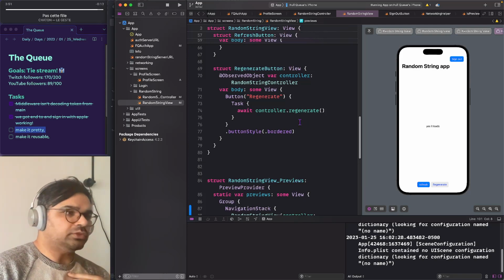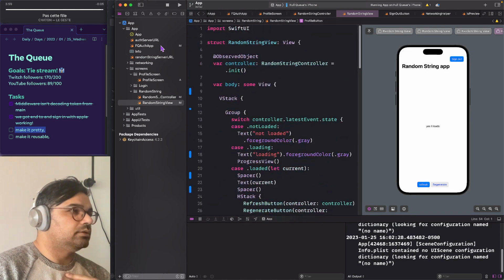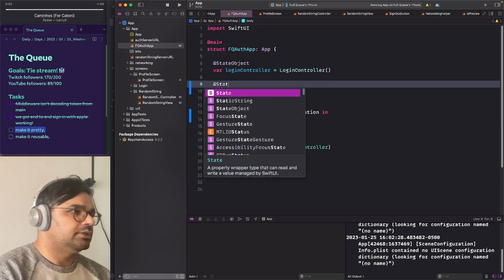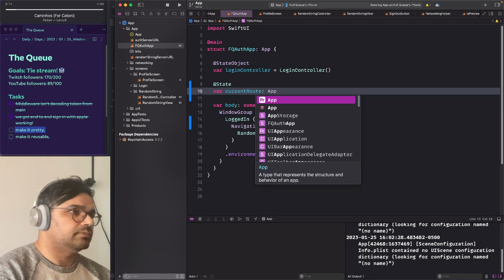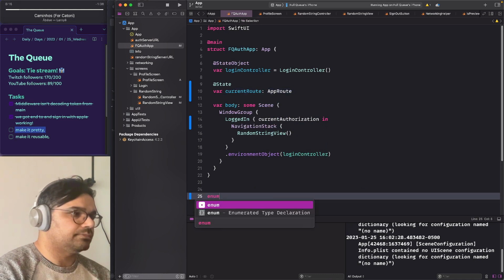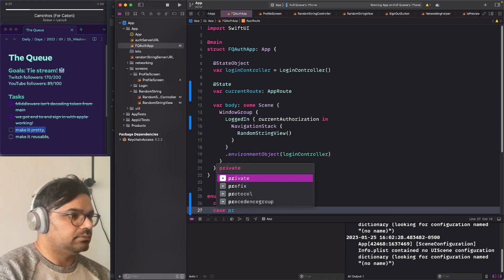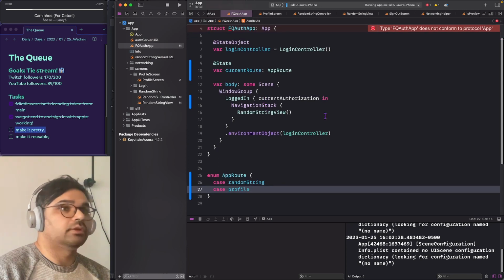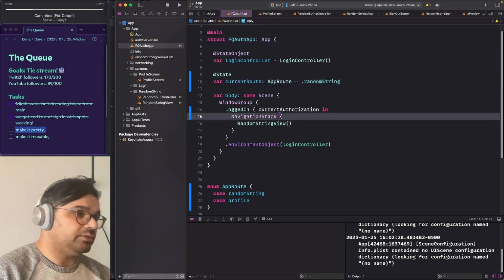Yeah, I guess I'm kind of curious to try this out. So what do we do? I guess we have a route or something that's like a state at the top level. Is that what the cool kids are doing these days? It's not conform, so I guess we'll start it off at random string, and we can set the state here.